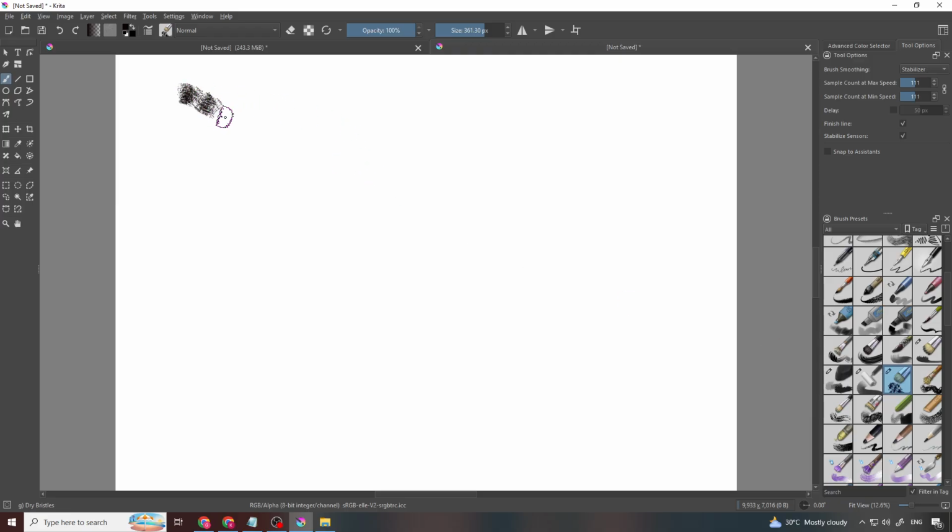Dry bristles is useful for creating rough, textured strokes with a dry brush effect. It works well when you need visible bristle texture, broken paint coverage, and natural-looking brush marks.